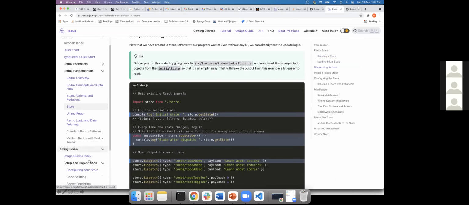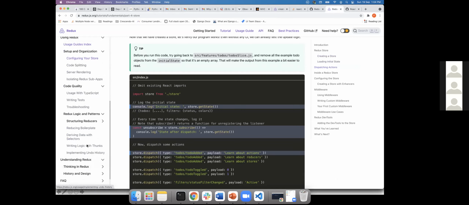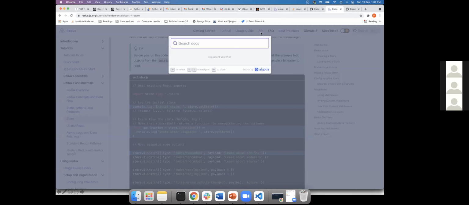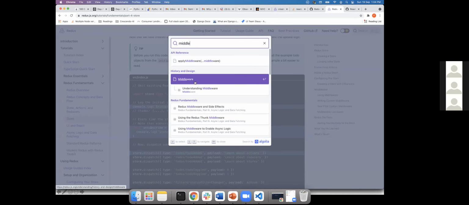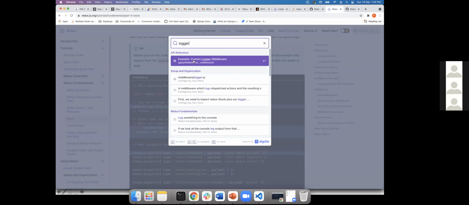There is something in the latest understanding of Redux. Where is the middleware? They don't have middleware. Let's say logger, custom logging.